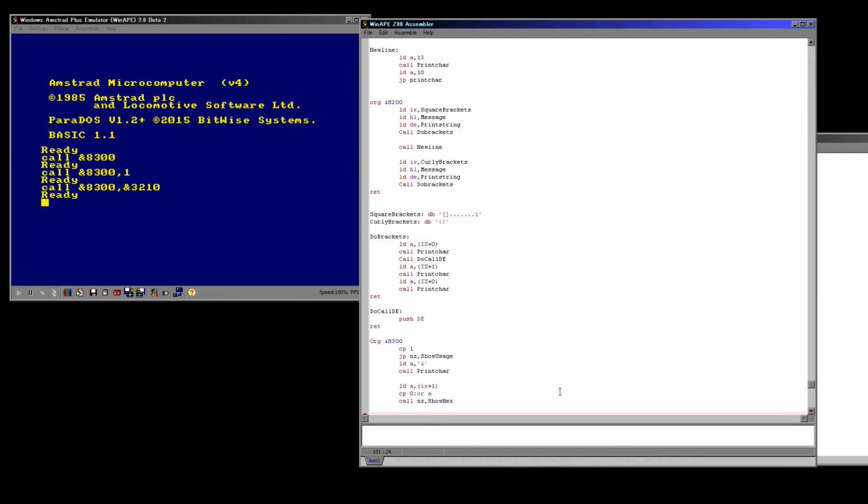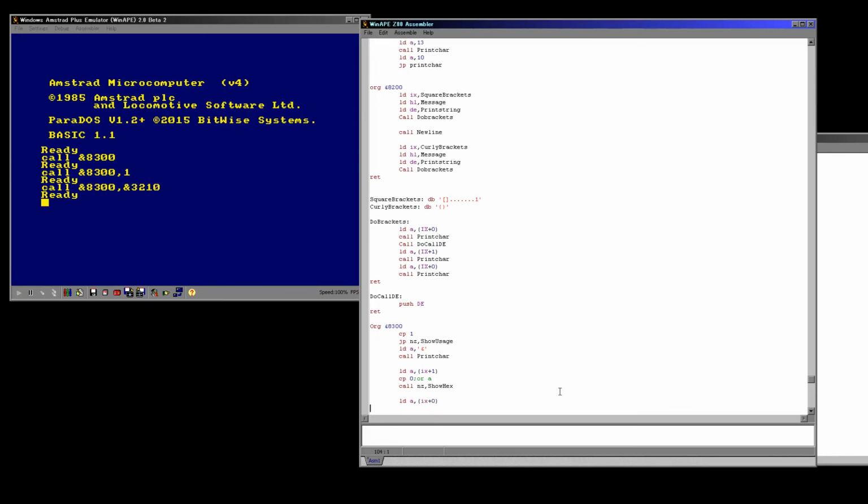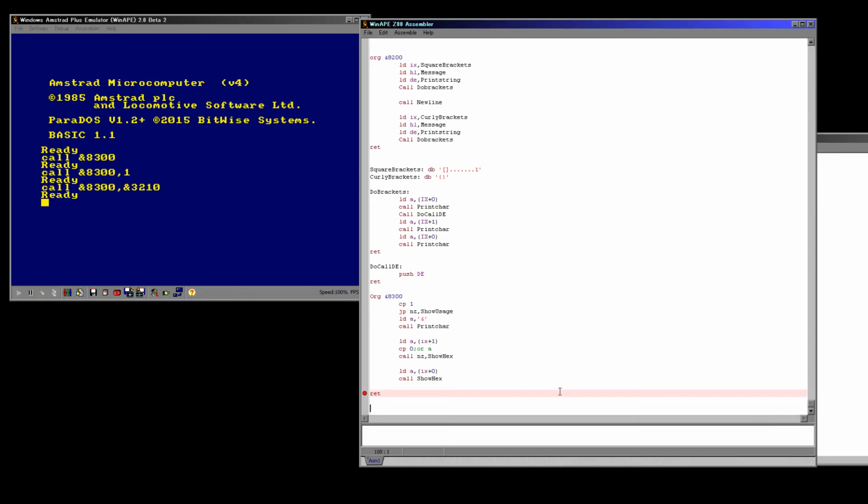And there's no prize for guessing what show hex is going to do. And then we're going to load the smaller part, which is IX plus 0. And then we're just going to call that even if it is 0. We're going to just show that even if it is 0. And I think that'll make sense once you see it on screen. So there we go.